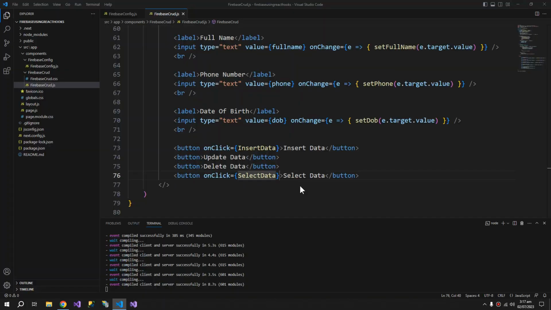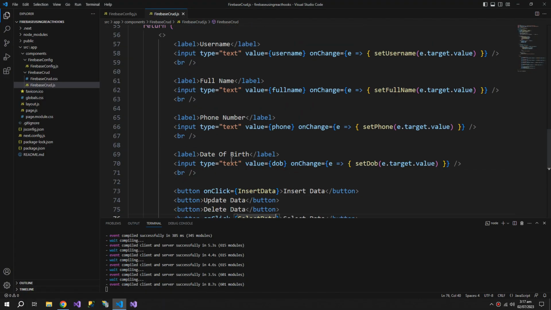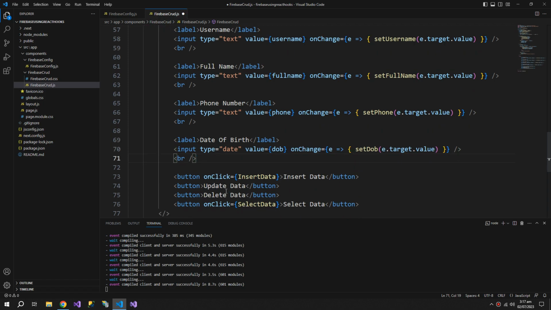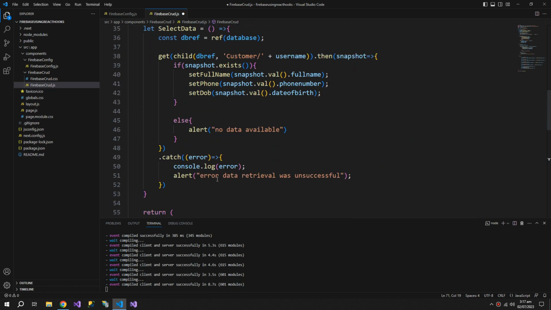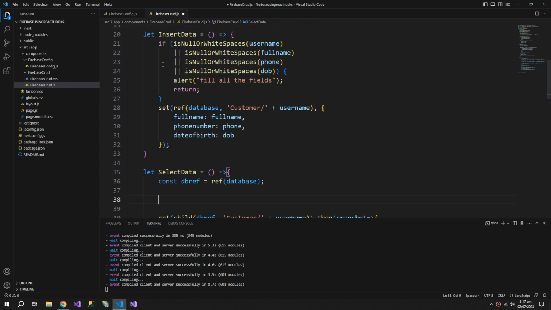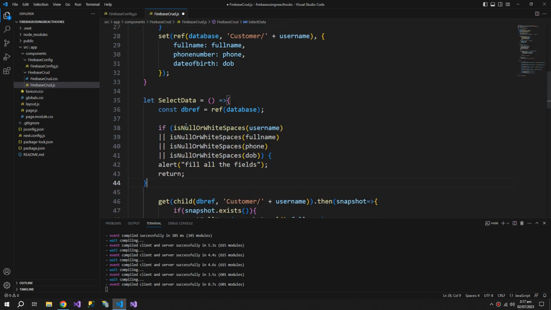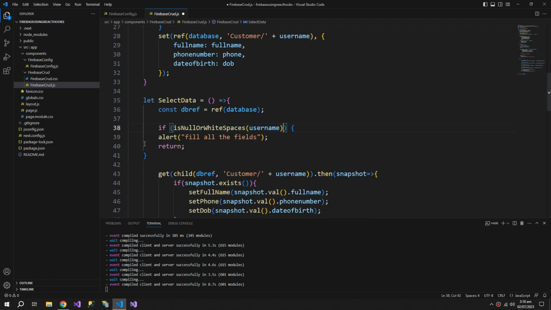Now we will change the type of the date of birth to date, and let's create our other functions. So creating the update and delete function is not hard. One thing that I want to do is I also want to add validation here, but only for the username, because we will retrieve the data on the basis of username.